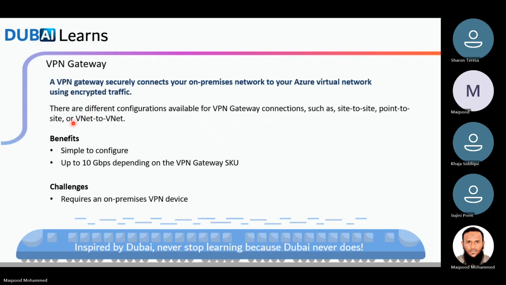What is the other option we have for connecting one virtual network to the other virtual network? Is there any other option we have? Khaja, are you still with me? Are you guys still with me? Yeah. What is the technology we have in Azure which is readily available for connecting VNet to VNet, virtual network to virtual network?